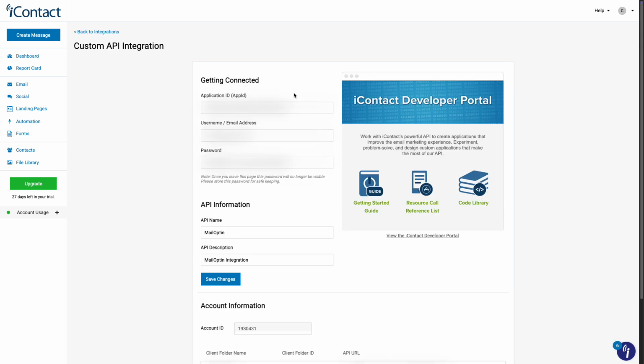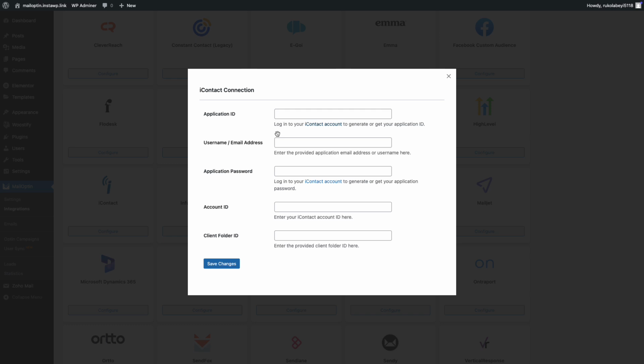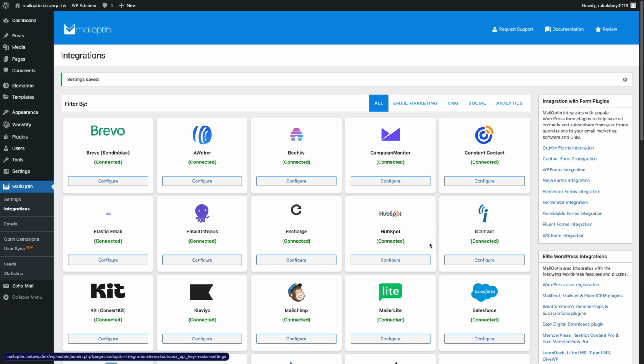And the next step will be to copy the information we can see here. Of course, it's blurred out for privacy reasons, but we'll need to paste them right here in our integration settings. You'll need to do this one at a time and save your changes. Now we'll need to go ahead and test out our integration.